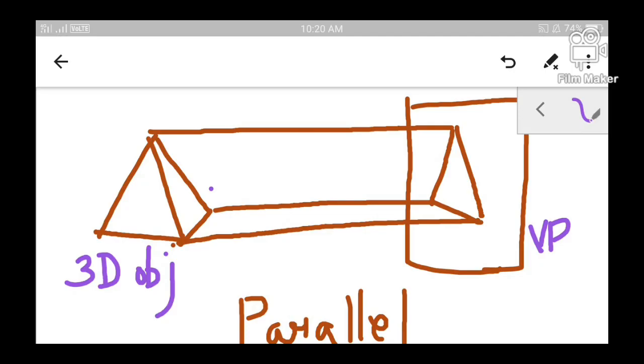Hi all. Today in this video we'll be learning about projection. What is meant by a projection? Projection means we are mapping the image of a 3D object onto a two-dimensional view plane. That means let us assume that this is a 3D object and the image of this 3D object needs to be captured and is to be displayed on a two-dimensional view plane.